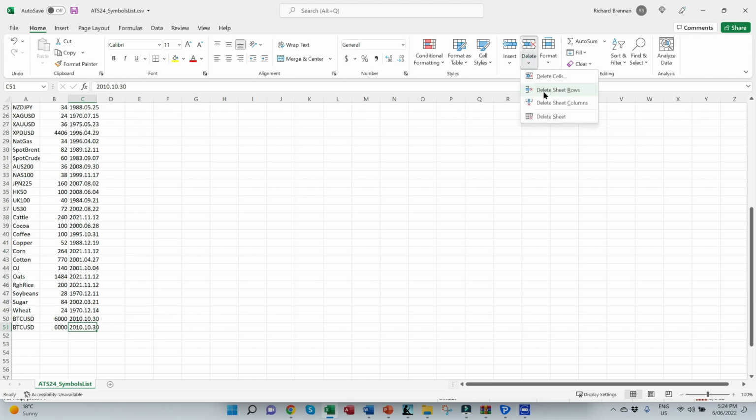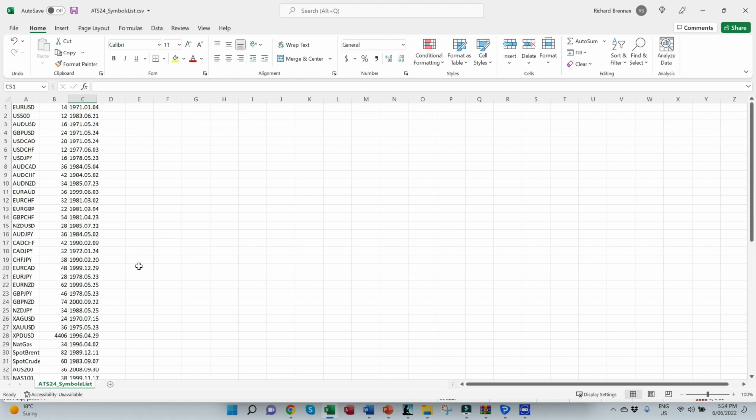Now, in relation to Bitcoin, I've got two examples here. I must have used that twice in my symbol listing. I'm going to delete one of them. Okay, so that's the first step, making sure we've got sufficient data to undertake our workflow process.